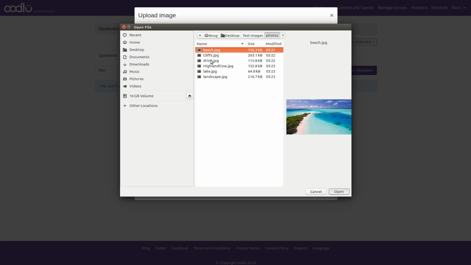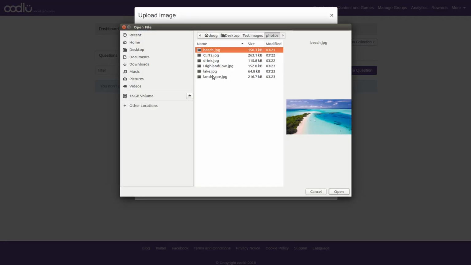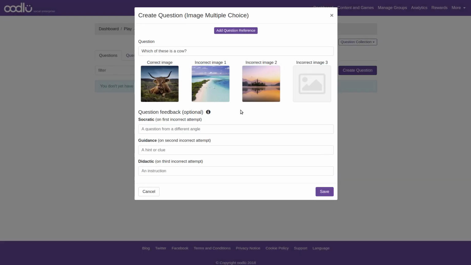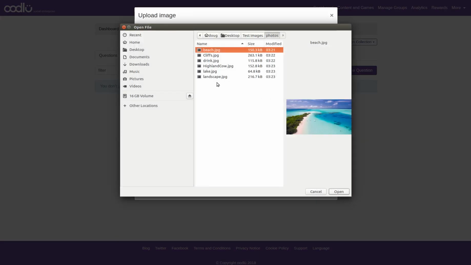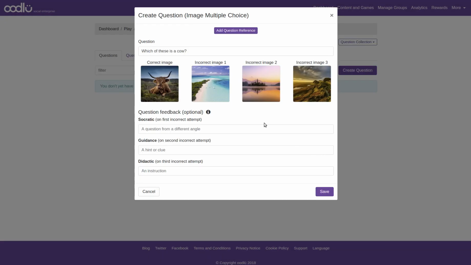Then you select an incorrect image, and same thing again. I'm going to select this beach here, and I'm just going to crop that out, so we've got a nice little cropped area on that. And then I'm going to select this lake, maybe that's quite pretty too, I like that. And then maybe this landscape here. It's an awesome landscape. Love landscapes. I live in Scotland, so it's a big thing for me. Anyway, so there we go. We've got the correct image and then 3 incorrect images.